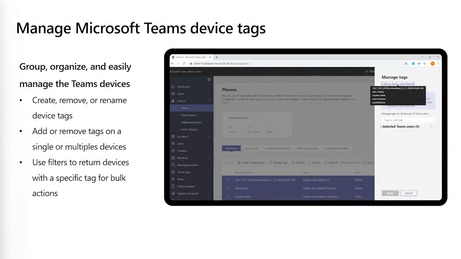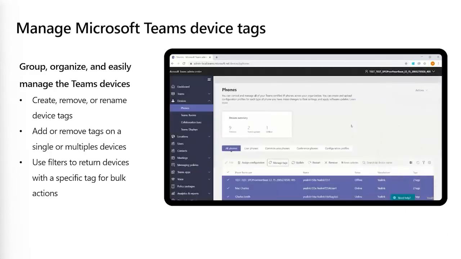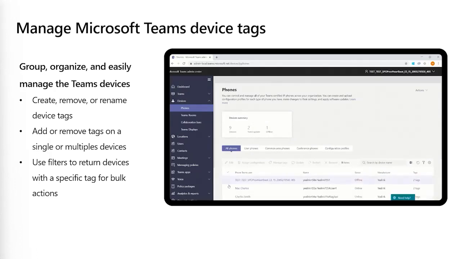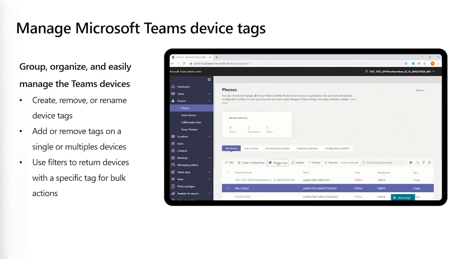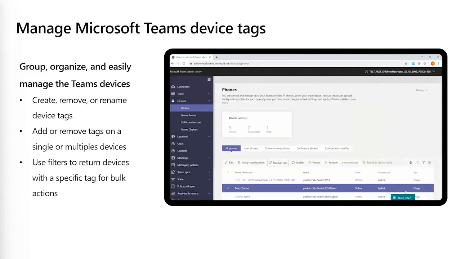There are Microsoft Teams device tags. For example, you can assign the corporate tag to both phones and Teams Rooms devices. And then if you search for the corporate tag, if you're in devices, phones, then only phones are returned. If you search for the corporate tag in devices, Team Rooms, only Teams Rooms devices are returned. To manage device tags, you need to be a global admin, Teams service admin, or Teams device admin.